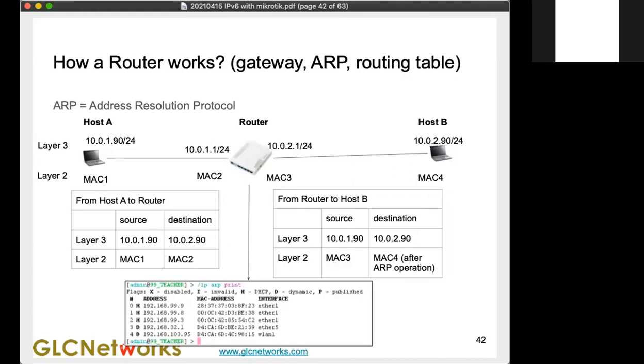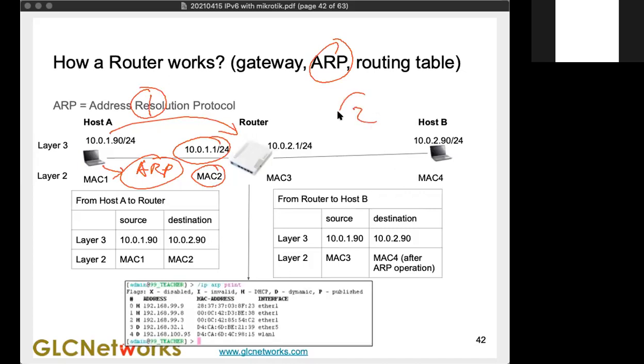At least you understand how ARP works. Host A sent a frame to the router, and host A knows the router's IP address by using the ARP request here. The purpose of ARP is to get the MAC address of a particular IP address. On the other side we have two networks: this is network 1, this is network 2. The networks are connected by a router, which is the one in the middle.